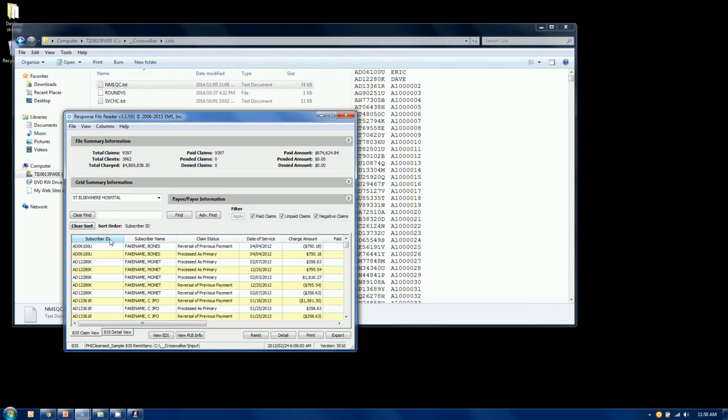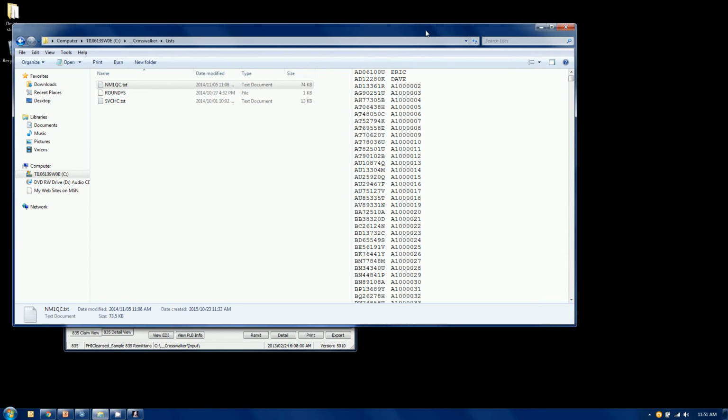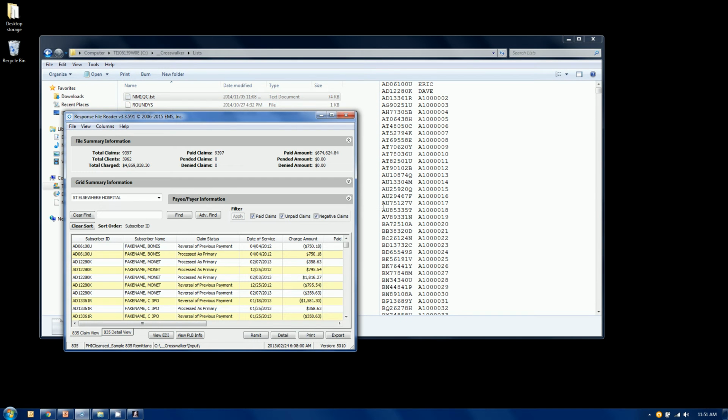This happens to be an 835 remittance, but it could very well be an 837 claim on its way out to a payer. So here's a bunch of subscriber IDs, and if you see behind here, let me see if I can line them up. You'll see these numbers start with AD and what have you. Here is the list on the left. That's the from value. We're going to change it to a different numbering sequence. In this case, they all start with an A and a sequential number. I also, just for fun, stuck a Dave and an Eric up there just to show you.